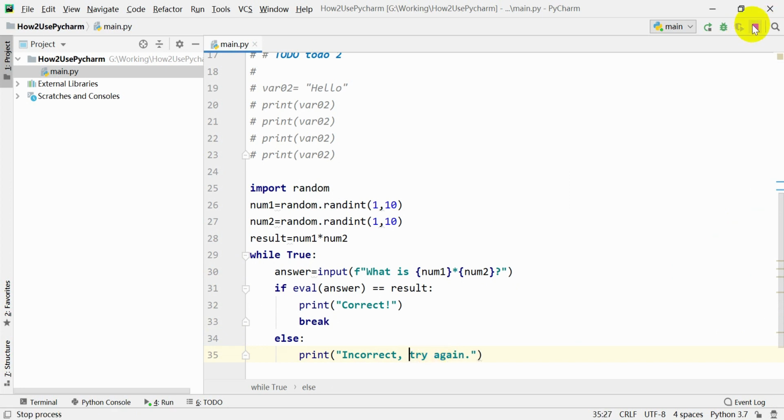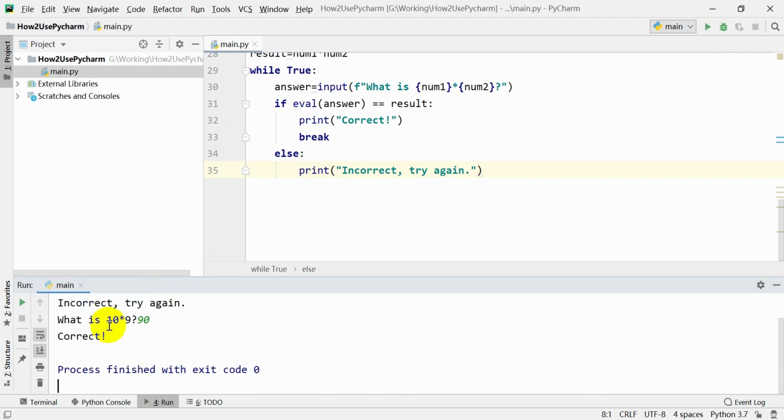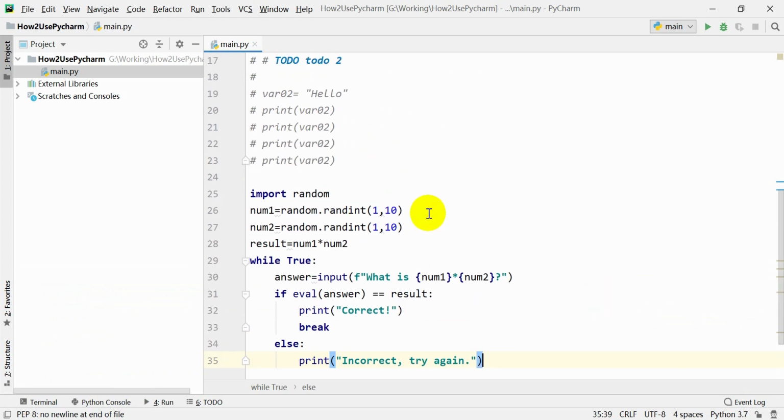So let's run this to make sure it's working. What is 10 times 9? Obviously it's 90, but let's write 70 just to test it out. And now it's saying incorrect. Try again. What is 10 times 9? So now we write the correct one, 90, and it would say correct, and we finish with exit code 0. So now we have this code working correctly.